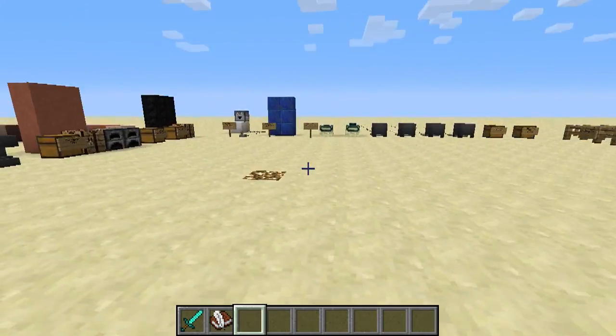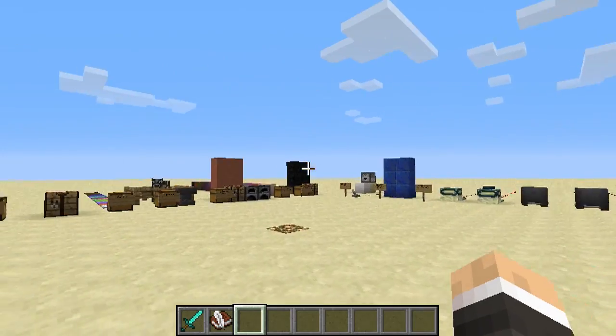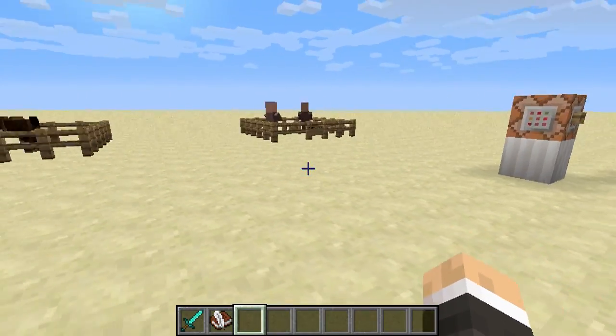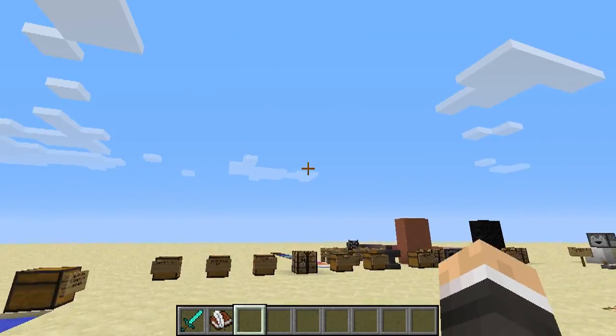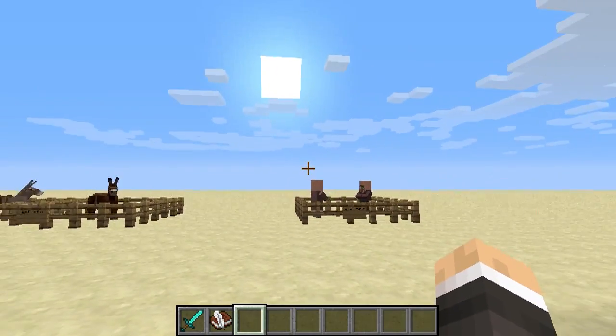So what it means is if it's set to false, then the daylight cycle will stop and the sun will remain where it is in the sky, or the moon will remain where it is in the sky if it's night time. If you want perpetual night or perpetual day, then you do have that option as well.